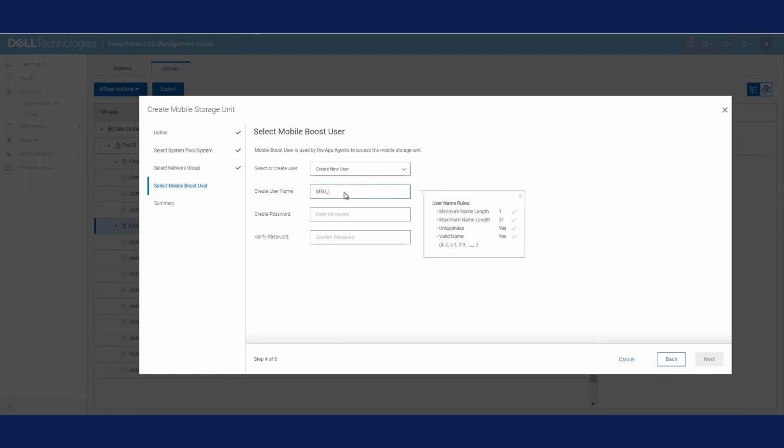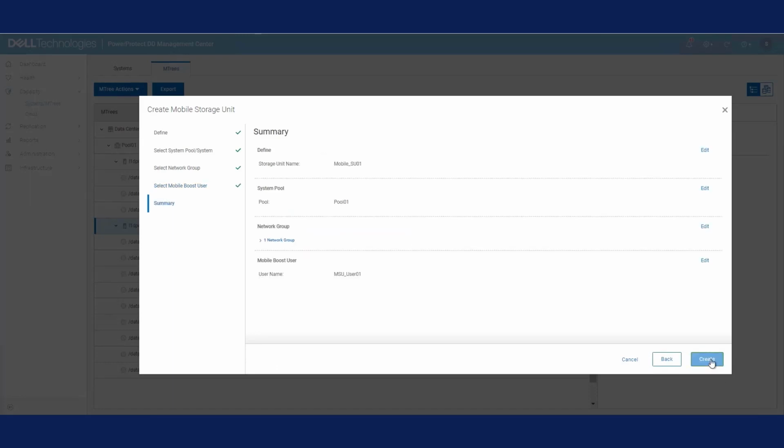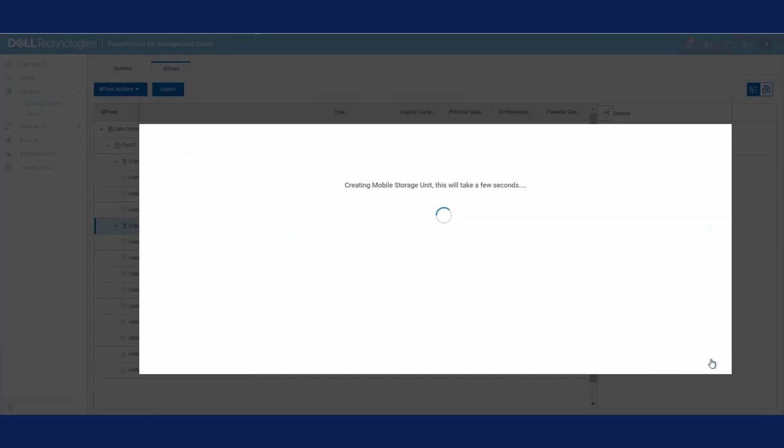Here we need to provide a mobile boost user name. We are providing MSU_user01, and then we need to create a password for it. We need to provide the password twice for verification purposes. We'll enter the password the second time now, and we'll click on next. We'll review all the information and click on create to get our mobile storage unit creation started.